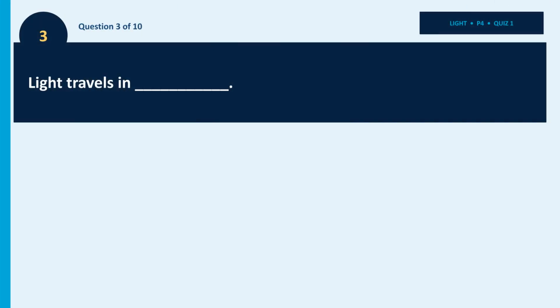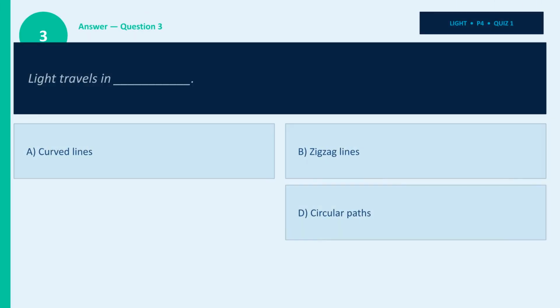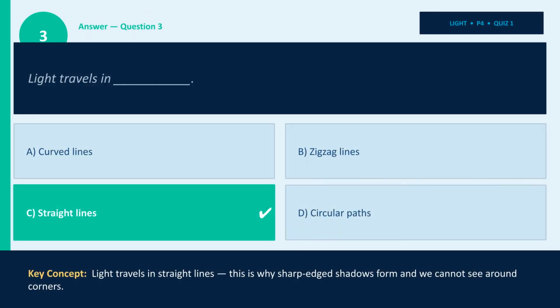Question 3. Light travels in blank. The correct answer is C. Straight lines. Light travels in straight lines, which explains why shadows have sharp edges and why we cannot see around corners.